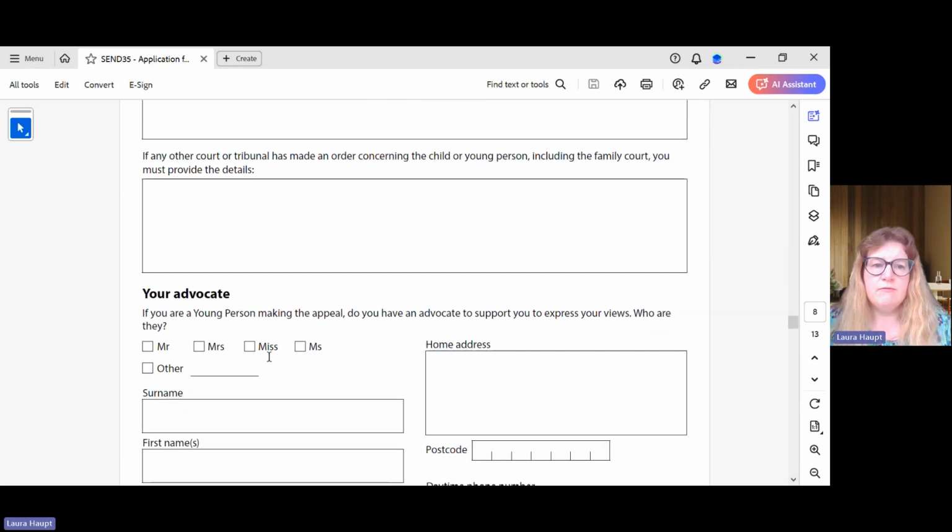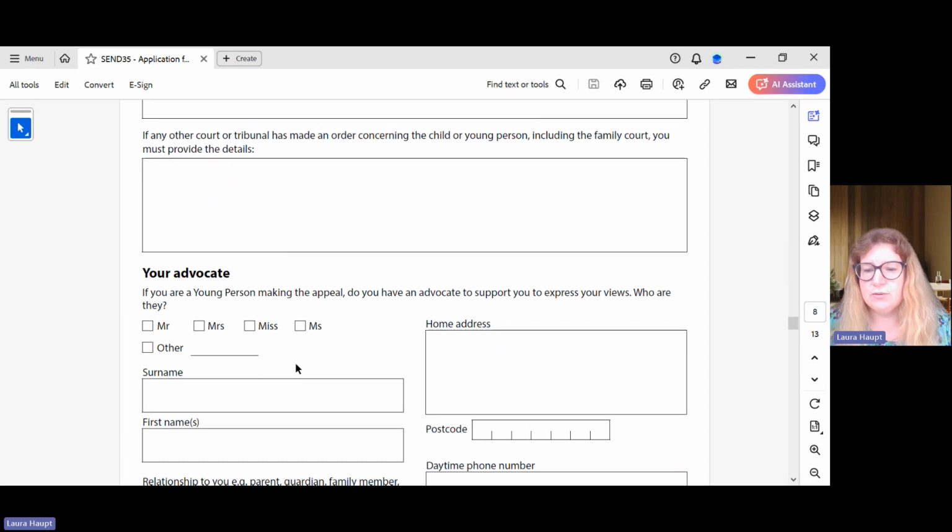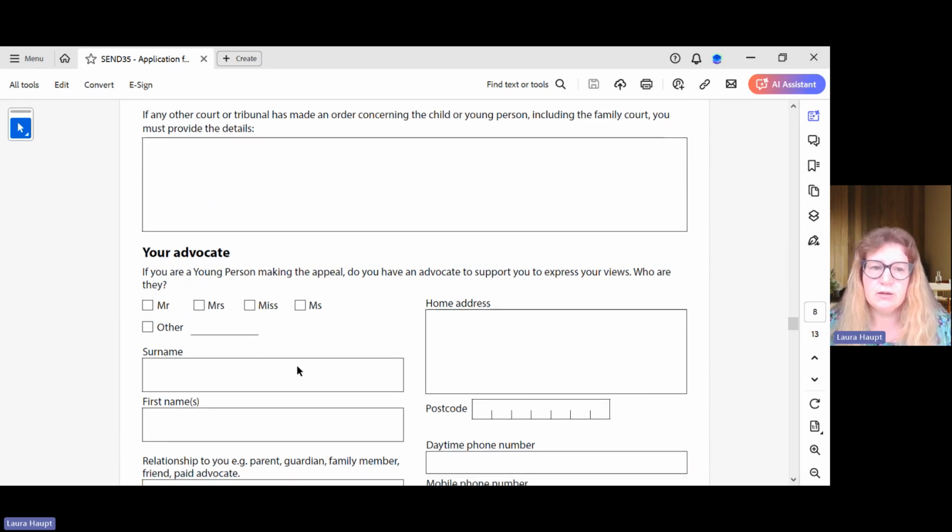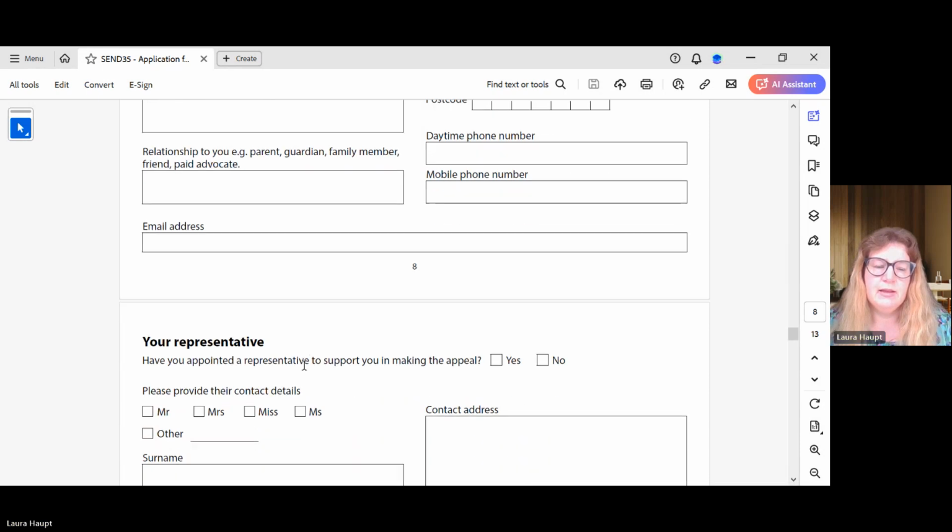And again, for the section here where it says your advocate, this is if you are a young person writing the appeal document yourself. If you are a young person making this appeal on your own, then you would put your advocate's information here. This wouldn't be something that a parent carer would fill out for their advocate. This would only be for a young person's advocate.